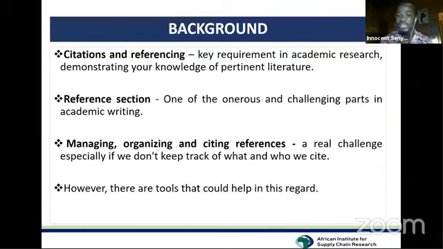Managing, organizing, and citing references is a real challenge, especially if you don't keep track of what and who we cite. Most will agree with me that if you start writing and you don't keep track of your citations, you finish and start looking for where the sources you got your information from are. And that becomes very difficult work. So keeping track of those you cite right from the beginning is key in any academic research. There are some tools to help us in this regard as well. So in the latter parts of the presentation, we'll be looking at some of these tools.